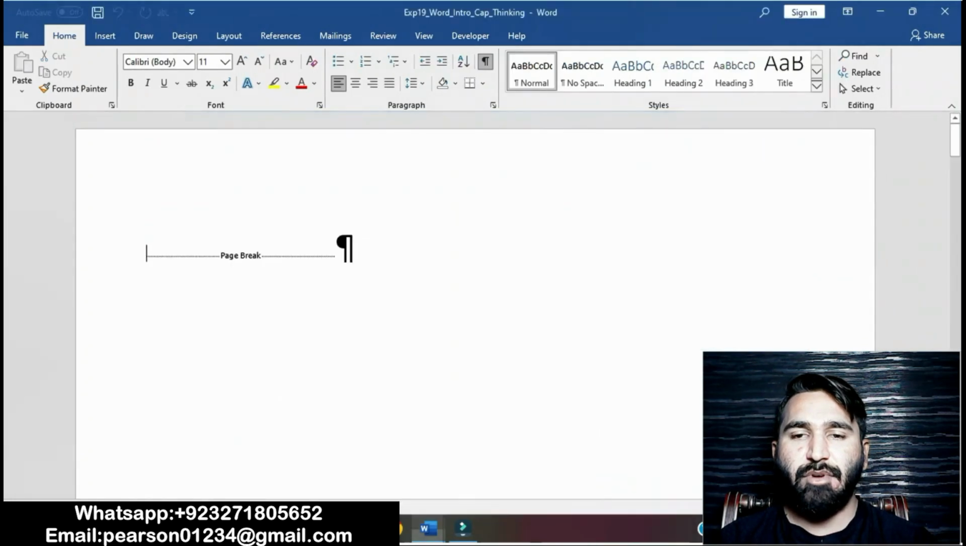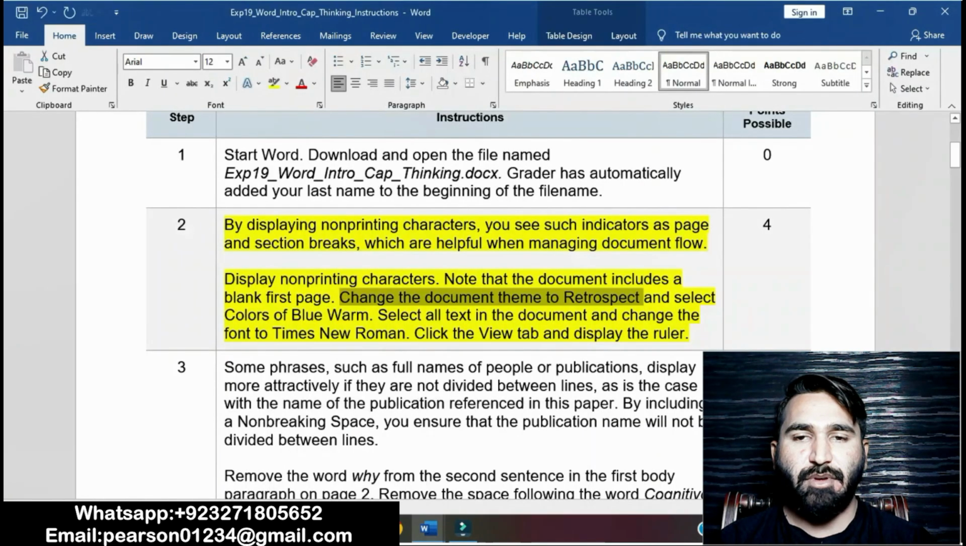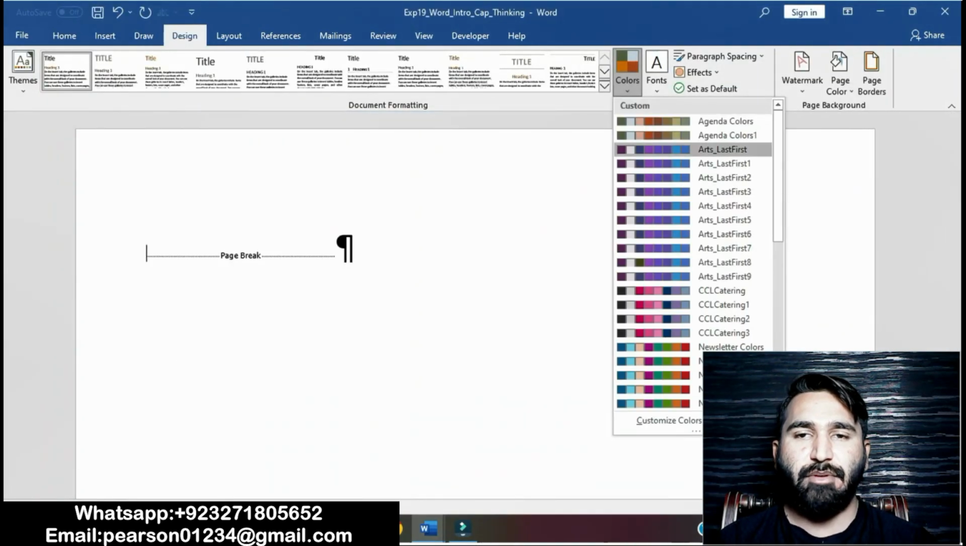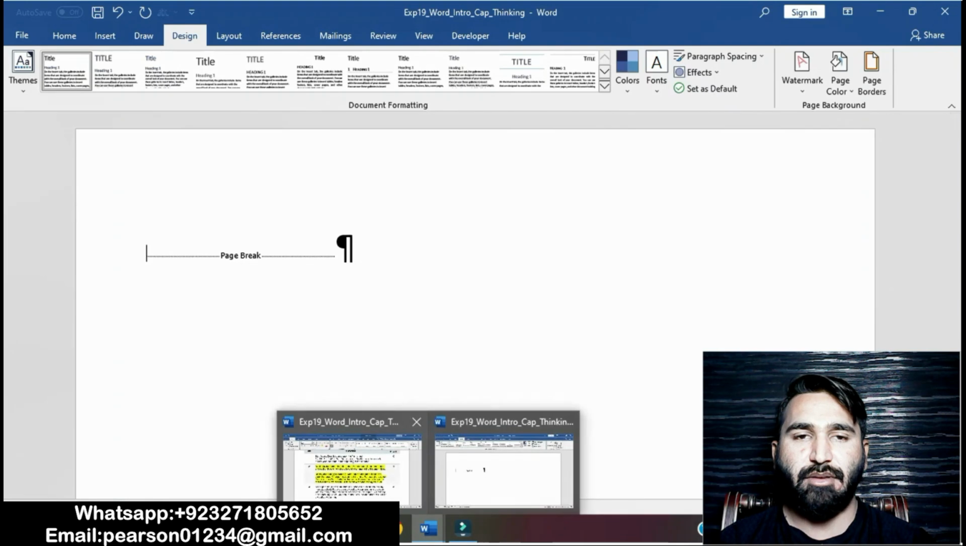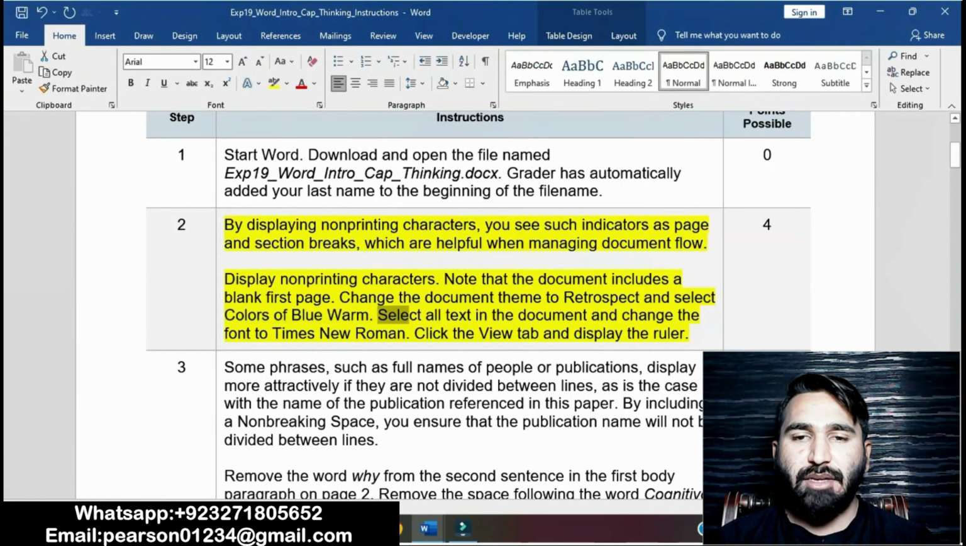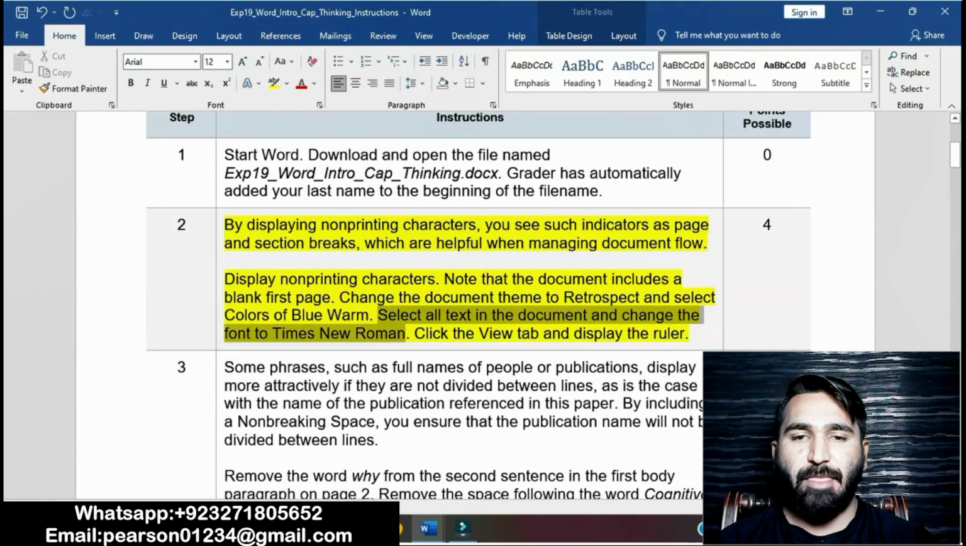Change the document theme to Retrospect. Okay, go to Design and go to Themes. Here is the document theme, Retrospect, and select the colors Blue Warm. Scroll down and then select Blue Warm. Okay, it will be selected here. Select all text in the document and change the font to Times New Roman. First we select the text in the document, and change the font to Times New Roman.